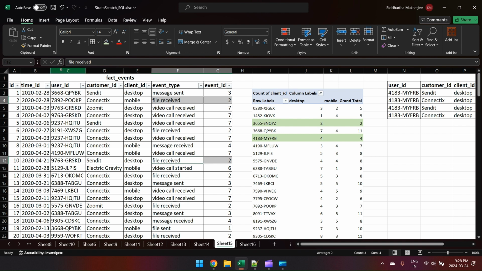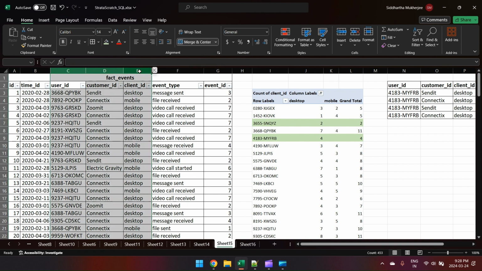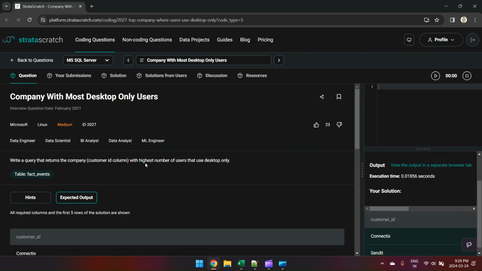For the purposes of this problem, only these 3 columns that I have just highlighted, user ID, customer ID, and client ID, will be of use. Now let's go back to the problem statement.